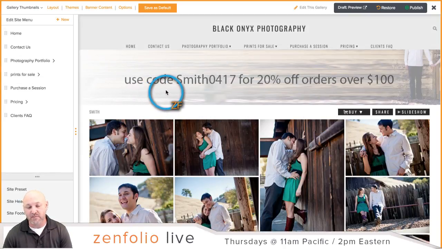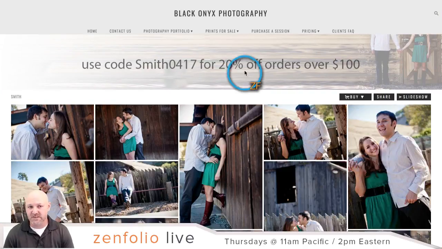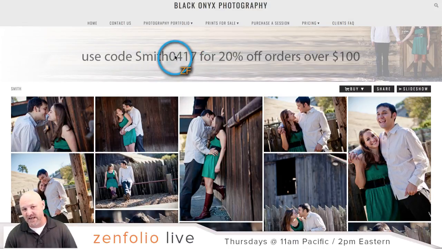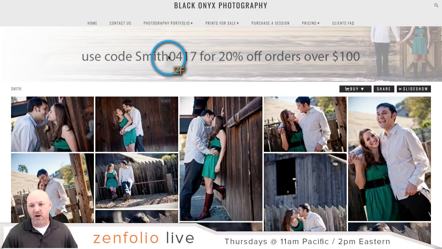So that's right there. And then again, if we open it up in the client's view, this is what it's going to look like right here. And then anybody that goes in, once they place their order, they can see that and they can use that code to get that 20% discount on their orders, but only if their orders are $100 or more.